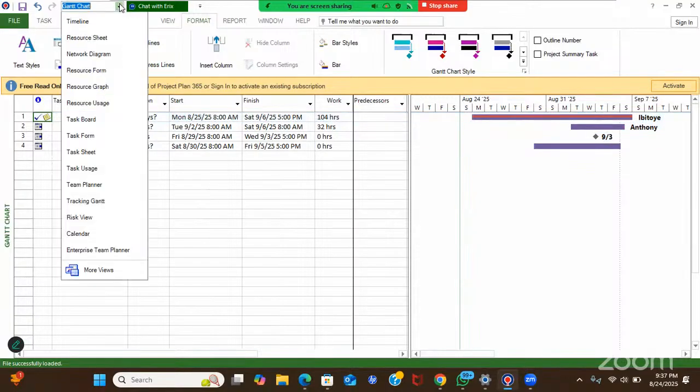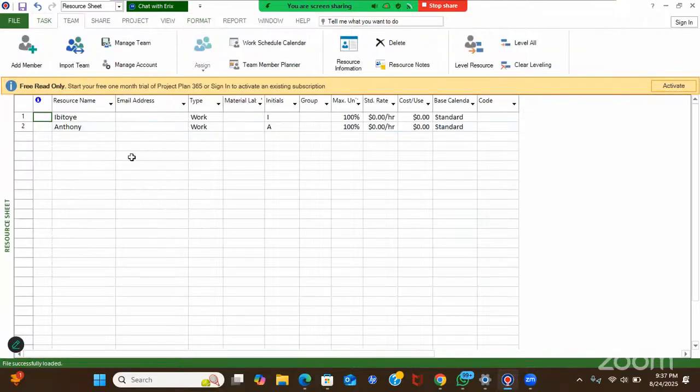Now, for this resource sheet, this just shows you the resource name, how many people are involved in this project. You could include them. Now, it has an option where you can put in your email address. You fill in these details. Now, it takes the initials, your first name, initials, the group. You could add the group where it belongs, if it's a different project you are working on.